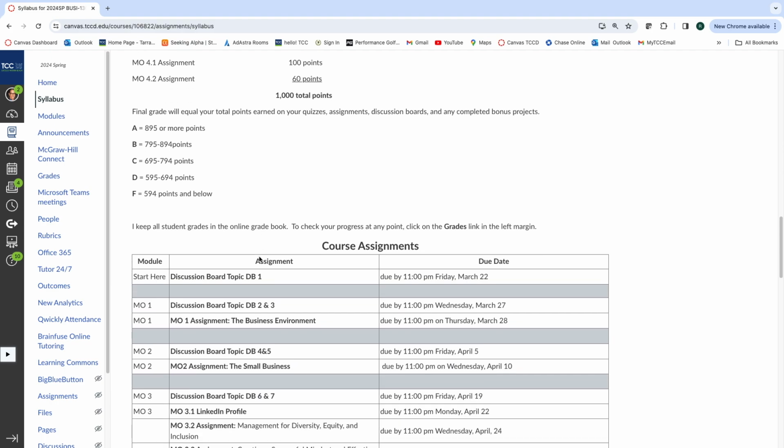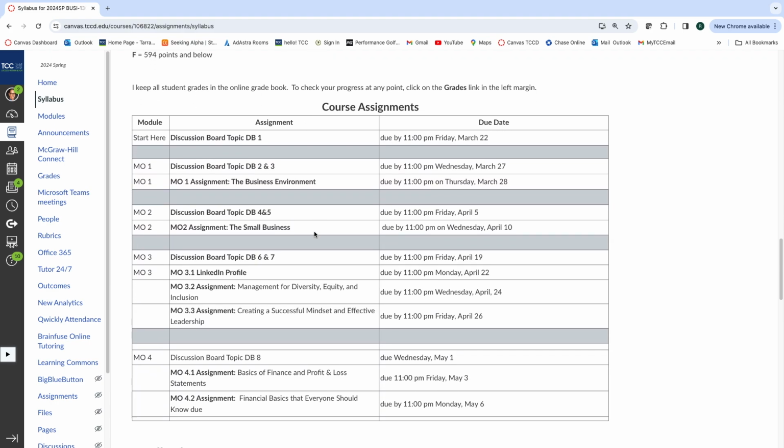As we look at our assignments, what I've done here for you, and again, you can copy this, you can print this out, is your course assignments, much like a course organizer. I have it through the dates. So this is Module 1, Module 2, Module 3, Module 4. The opening discussion board, there's a Start Here module that we're actually in right now, and we have an open discussion board. Like I say, this is due by Friday, March 22nd, which is the end of the week.